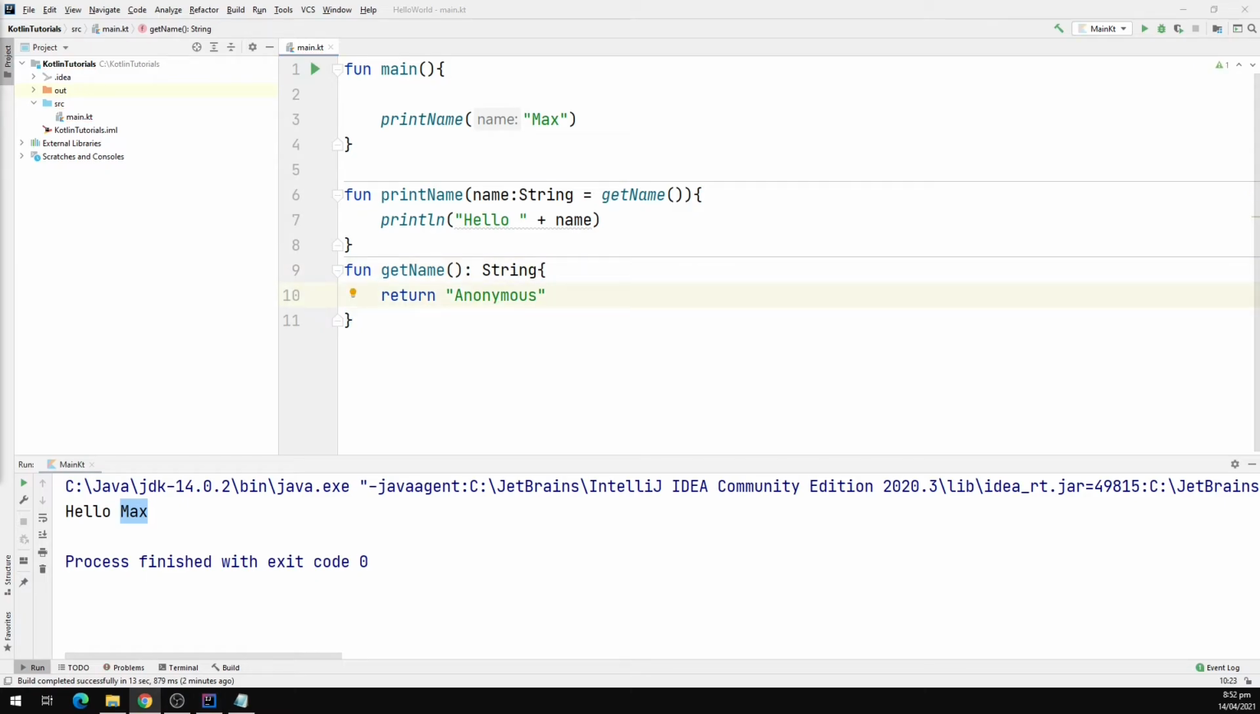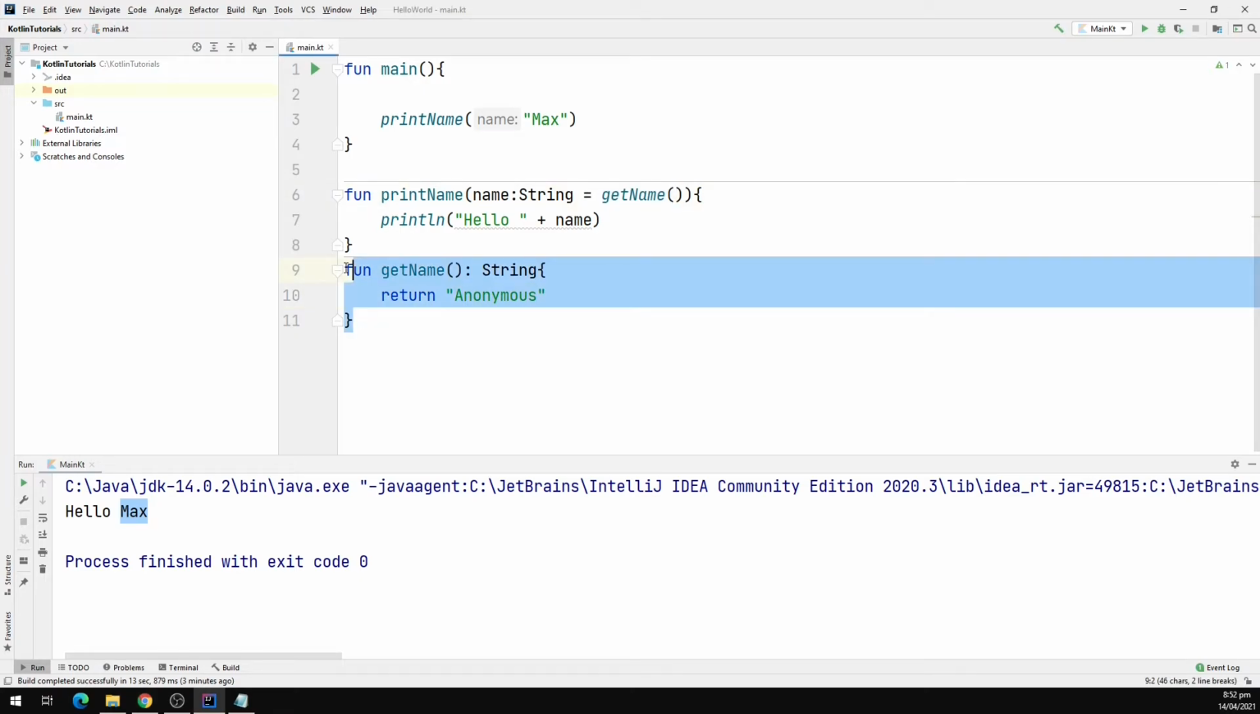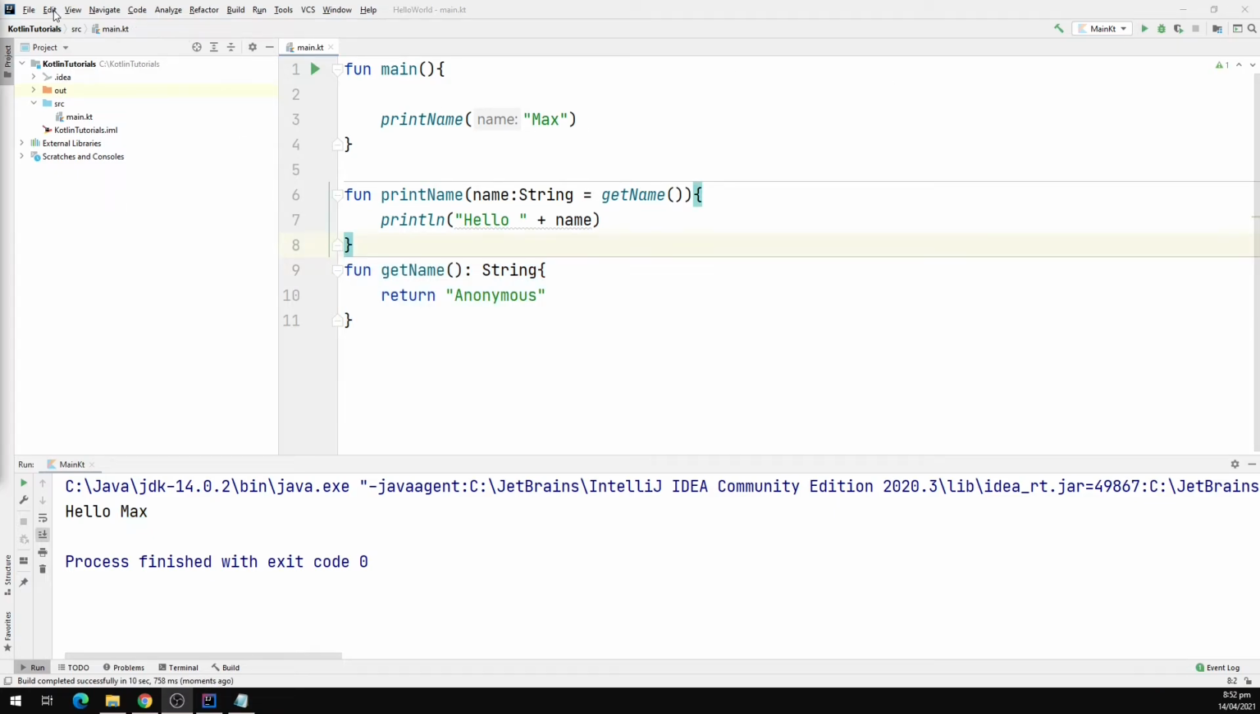Since the values are evaluated at call time, we should make sure that this function call doesn't take too much time, otherwise it will affect the performance of our program. Now let's run the program to see the output. I have to remove this argument so that it will use the default argument. Let's run the program again. And here we can see we have Hello anonymous printed in the output window.